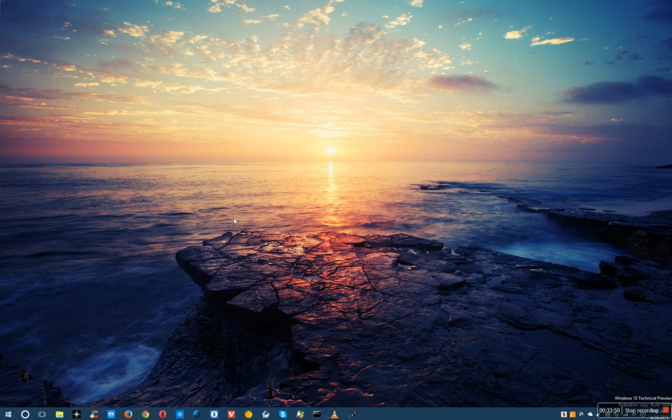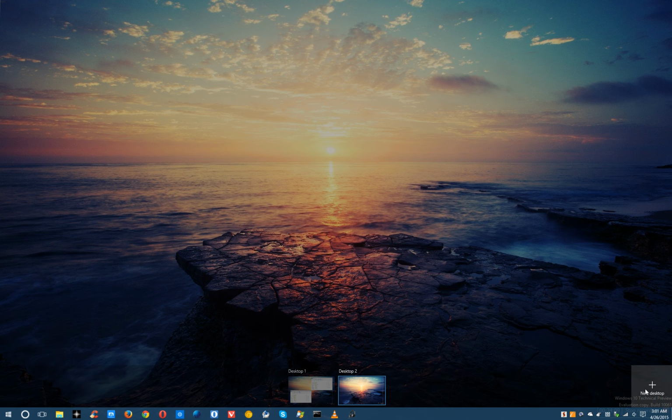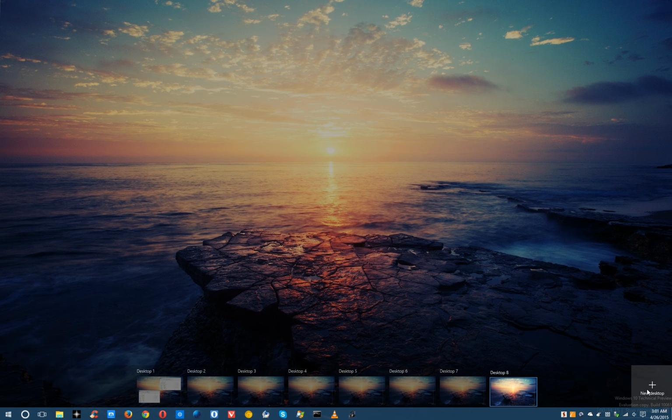Now you notice those two windows are still open, but you don't see them here. That's because this is a virtual desktop. This is essentially a new desktop. It's virtual. And you can create many of these. There's 2, 3, 4, 5, 6, 7, and so on.